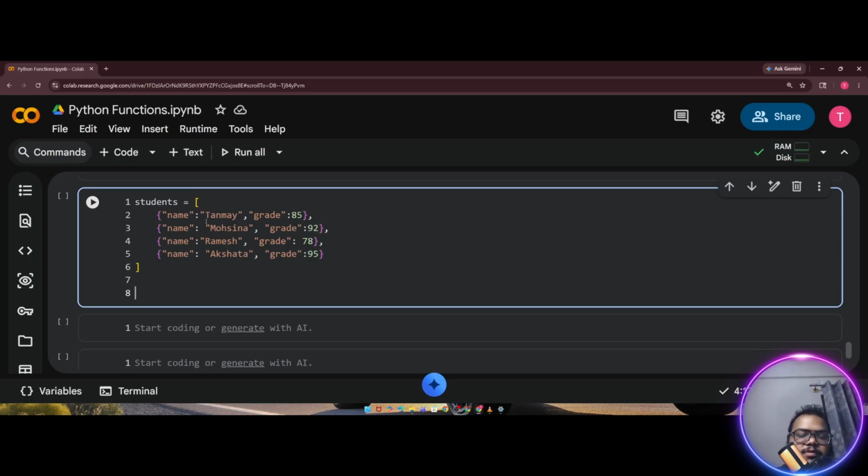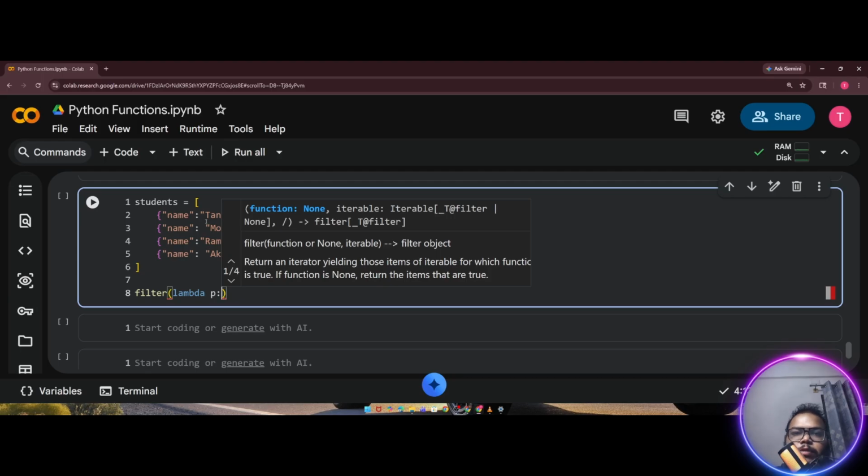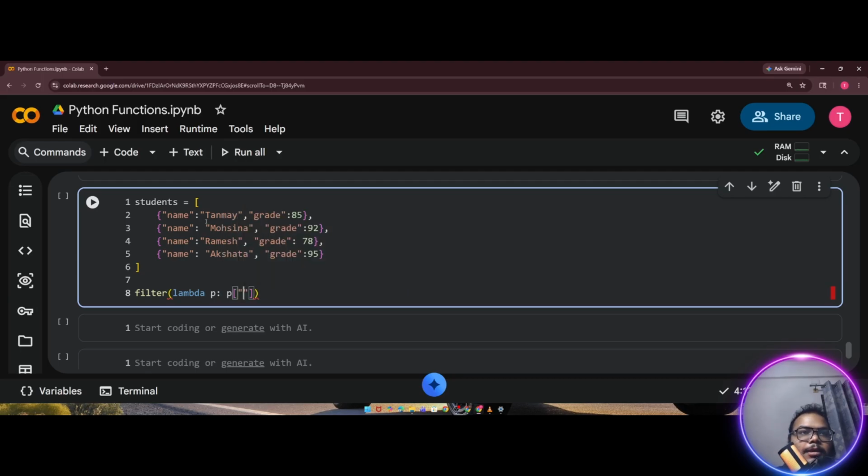So how will I do it? I will use filter here first of all. Filter. And then what function? So the function I'm typing is lambda. Again, I'm writing a lambda function. If you want, you can write your own normal def based function too, but I mostly suggest using lambda. It's easier to write, right? So lambda p. Again, anything you want to give, you can give p. Then p grade less than 90.